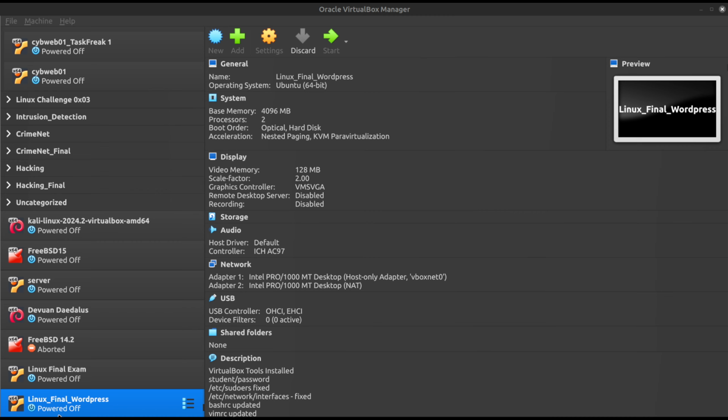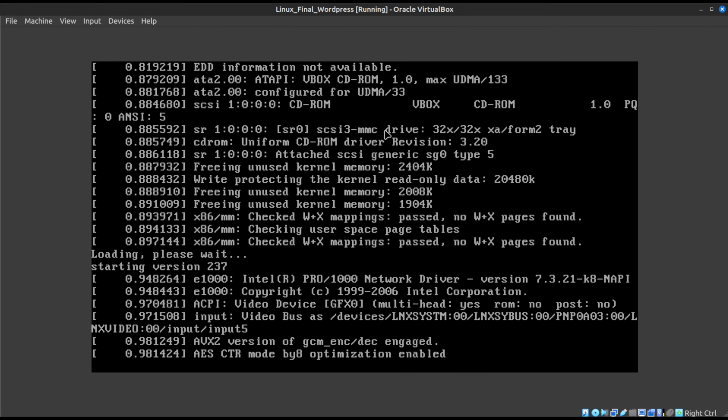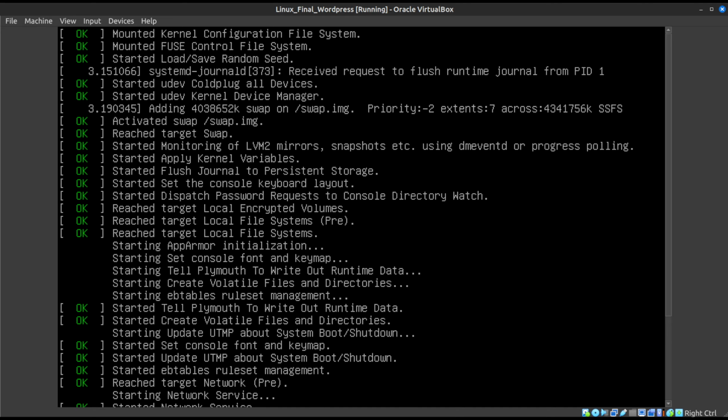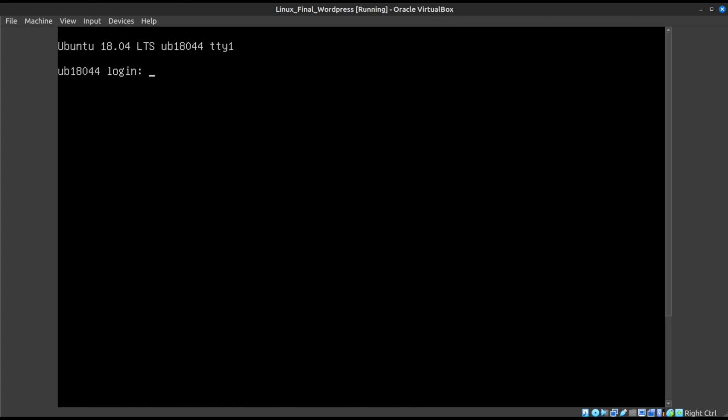First of all, I already have the WordPress image ready for everybody. So let's go ahead and start that up. Let me bring that over to this window. Once this gets started up, we need to make the IP address 192.168.56.51 for this exercise. We also have to change our localhost records to reflect that: wordpress.lab.lan is 192.168.56.51. So I'm going to log in as student with a password of password.